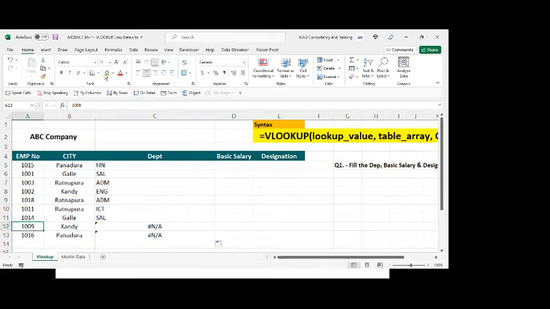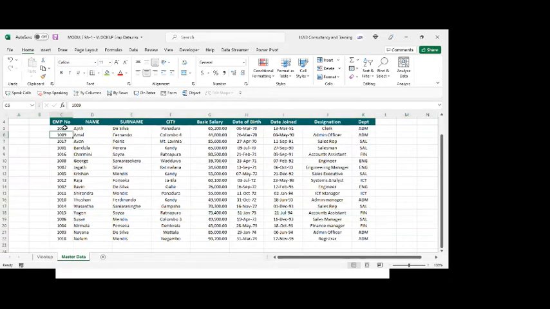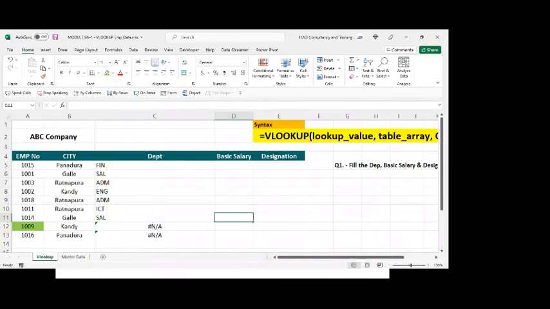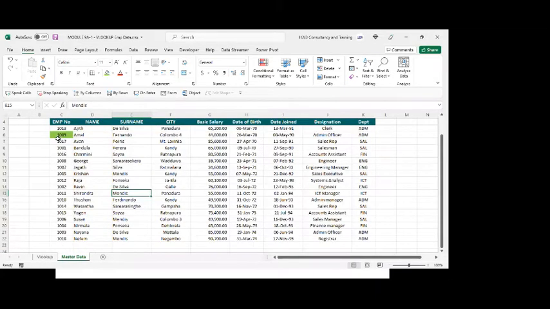So what is this? Let me color it. 1009. Let's see whether 1009 is there. It's there at the top itself, but it's not giving it here. There may be so many reasons for this. One thing is, sometimes you may have entered a space before 1009. If it's a text field, a leading space or a trailing space, then since it's not exactly matching, it won't pick it. But it's a number, so it has to pick. But still it says error.